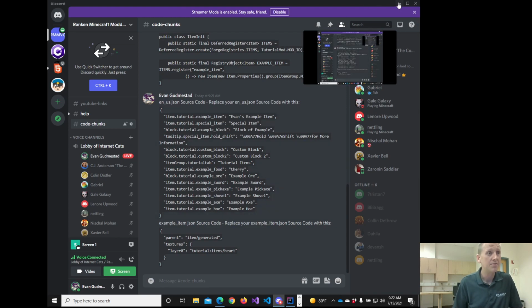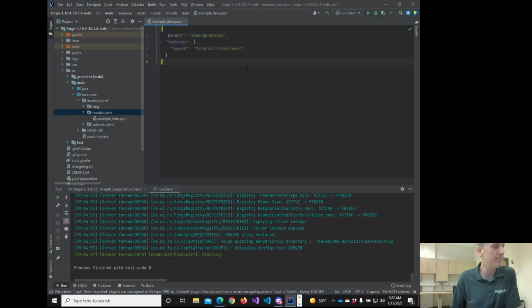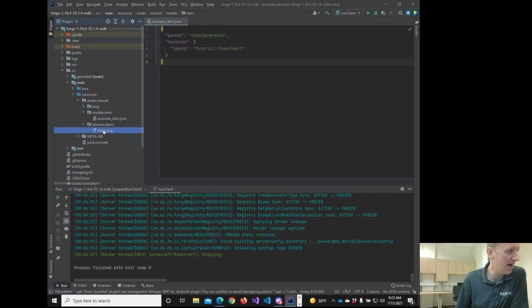Awesome. Now, to explain this one just a little bit more, and this is going to help you out, you'll notice that inside of my textures.item, I have a heart. This heart I just downloaded from the internet. It has to be a PNG. I mentioned that earlier. Your picture has to be a PNG.